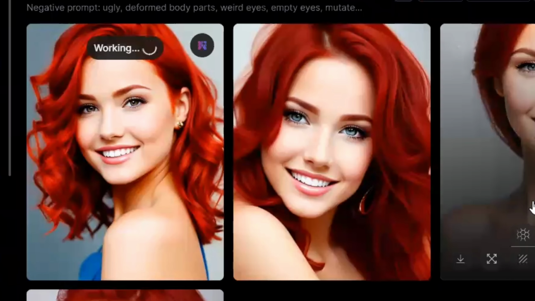Let's see. Leonardo can generate amazing images when you learn how to use it properly. But how does it compare to other AI image generators, like, for example, Midjourney? Check it out in the video right over here.